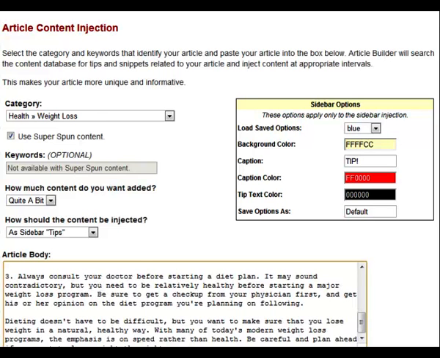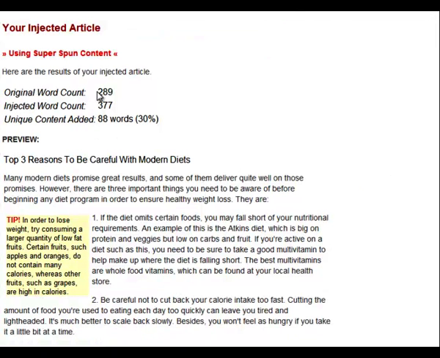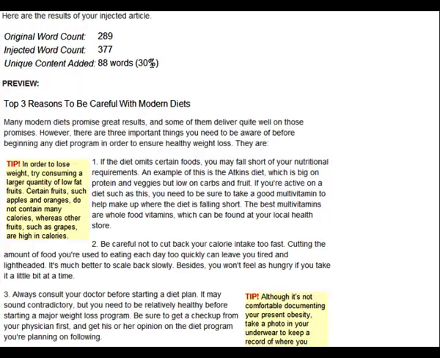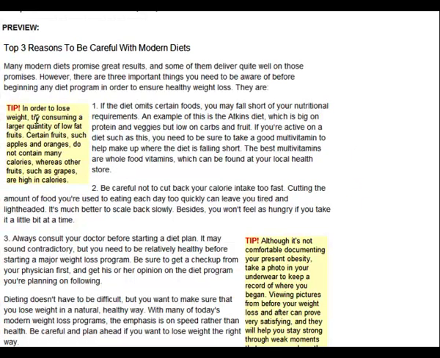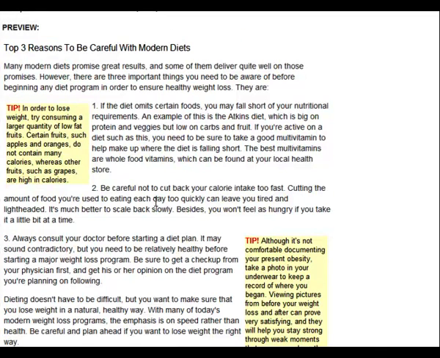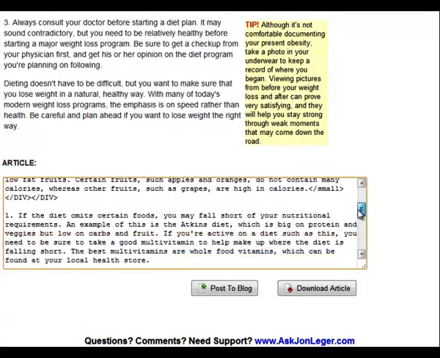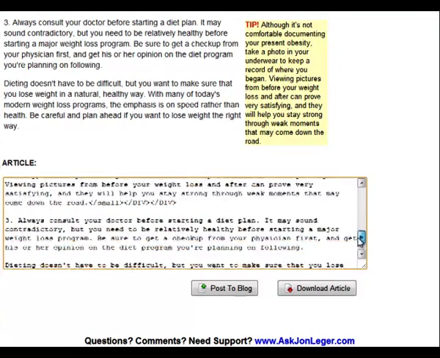Paste my article in here and then click inject content. And you can see that my original word count for the article was only 289 words, but that we injected 377 words, and that we ended up adding 30% of unique content to this article. And you can see that it put them in these sidebar tips that to the human eye do not appear to be directly inside of the article. But in the HTML, you can see that it actually appears within the content of the article.